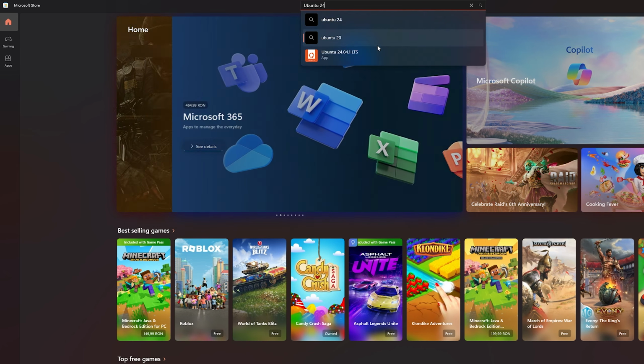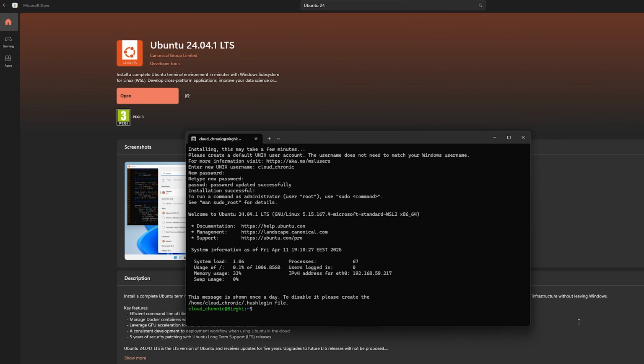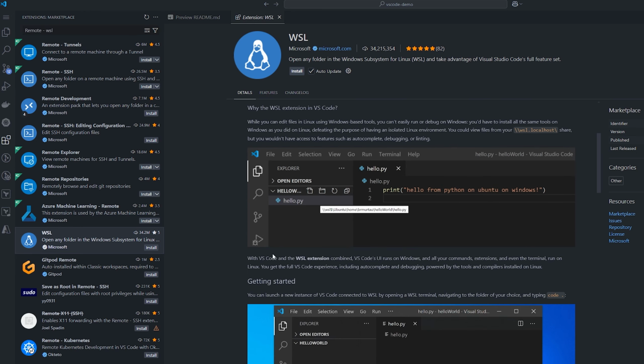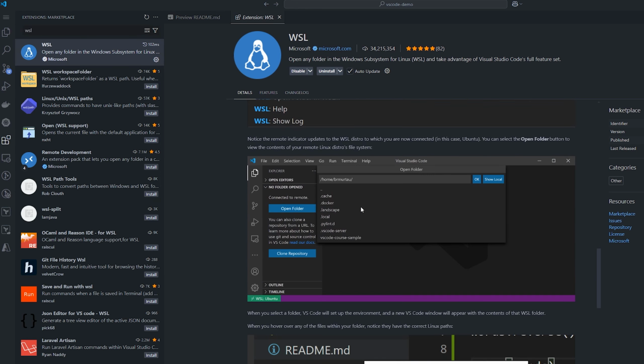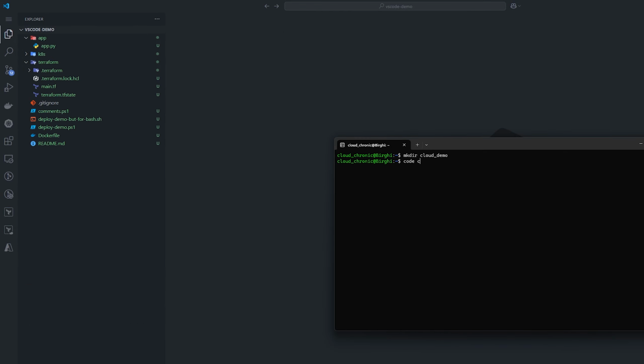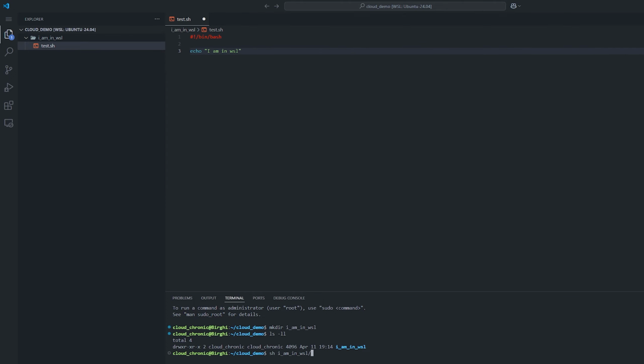Head over to Microsoft Store and install Ubuntu. Once you launch it, you're greeted with a full Linux shell that feels as natural as if you were using a dedicated Linux system. I then integrate Ubuntu with VS Code using the Remote WSL extension. Once connected, you can work directly on your Linux files right from VS Code. Debug, build, and run your applications as if you were on a native Linux machine. And the experience is incredibly seamless.